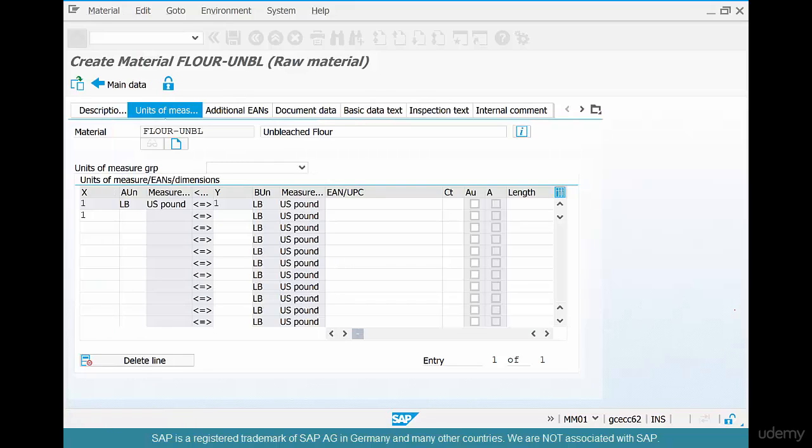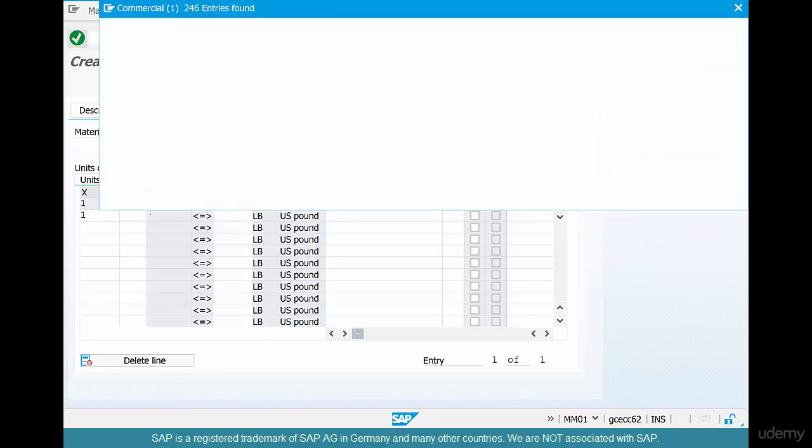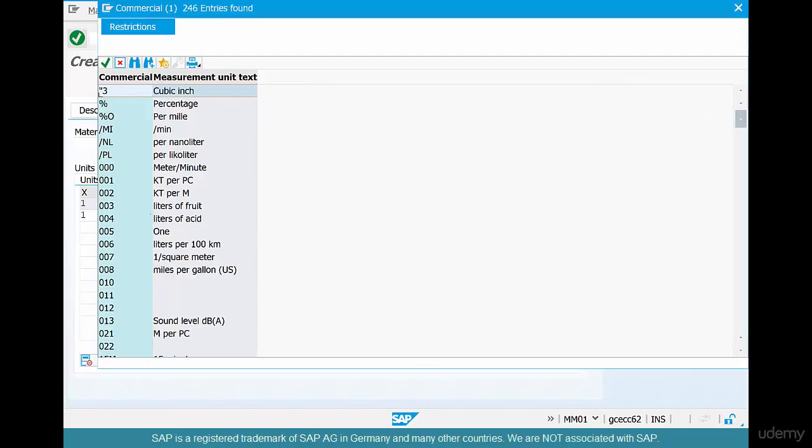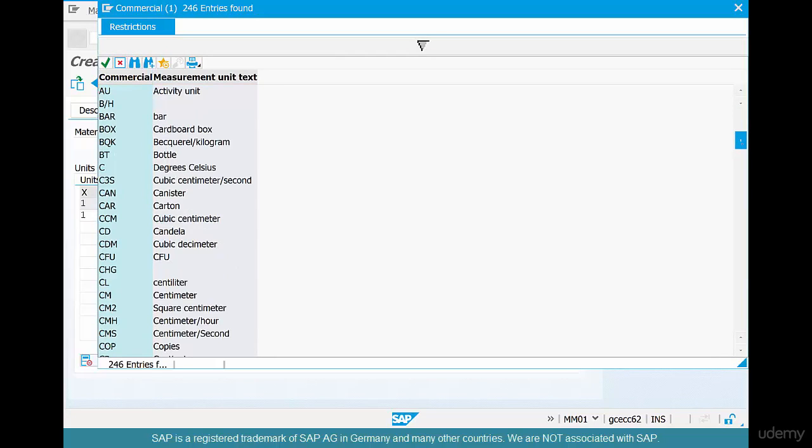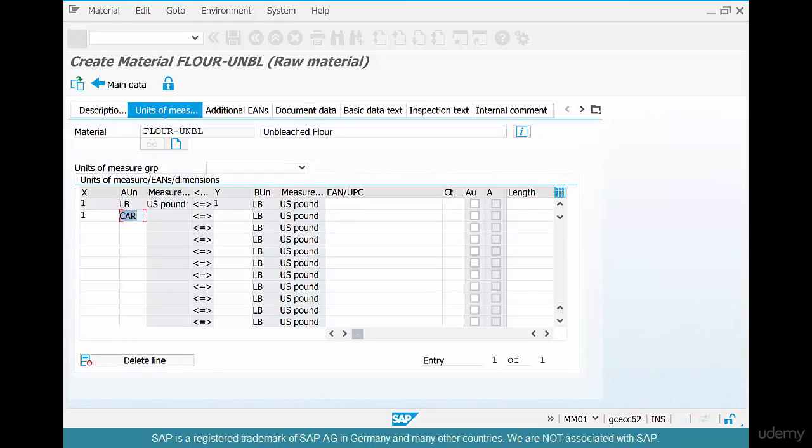Oh, there's no unit of measure for bag. So let's select something that's close. You could create your own unit of measure, but that's fine. We don't bother about it now. Say a carton. One carton is equal to, say, 25 pounds.